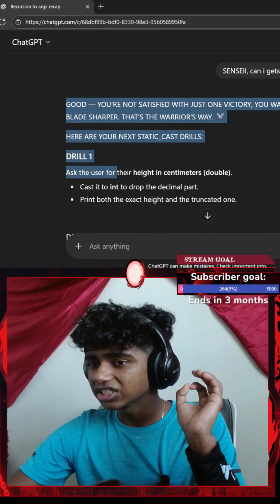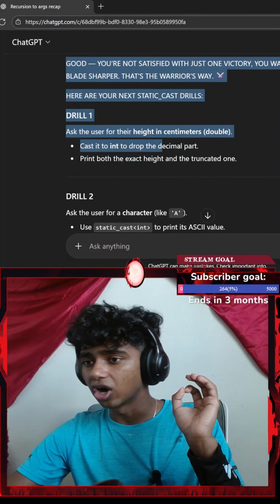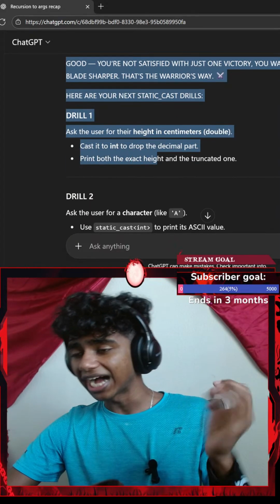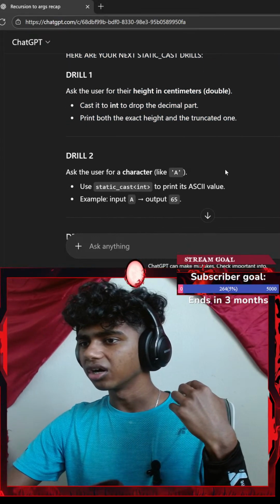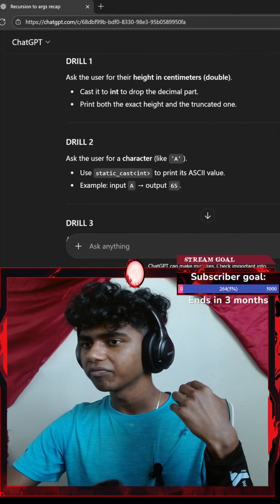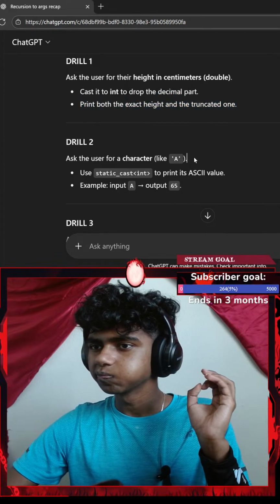Okay, drill 1. Ask the user for their height in centimeters as a double. Cast it to integer to drop the decimal part. Print both the exact height and the truncated height. Is that how you pronounce it? Truncated one. Okay. Print both the exact height and the truncated one.